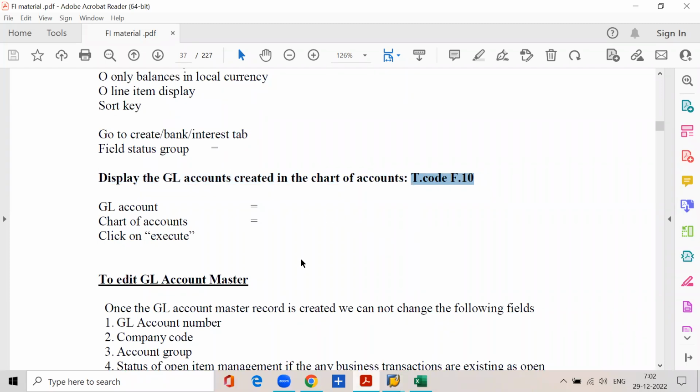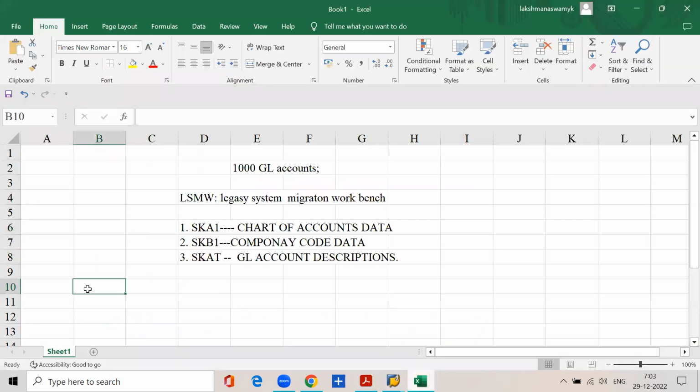Go back to notes, please. Put a heading note: if the transaction code is given, we can find the path.